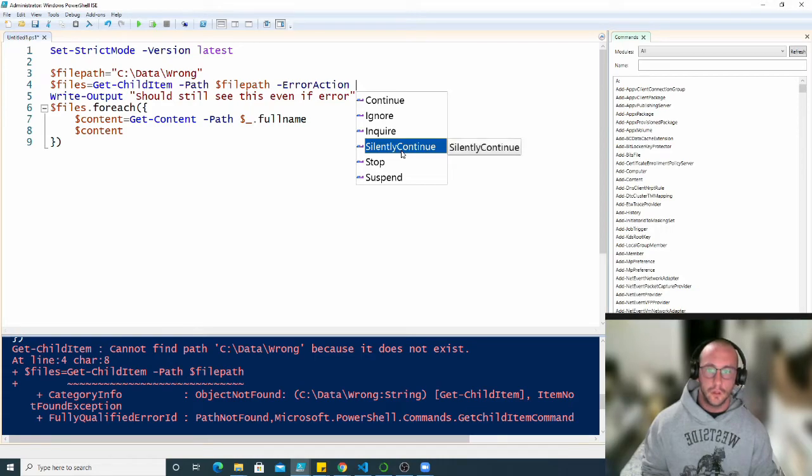Silently continue will not show the error message to the user, but will actually still record the error message in the error variable, but still continue. And then stop will keep track of the error, display the error, and stop the code completely.